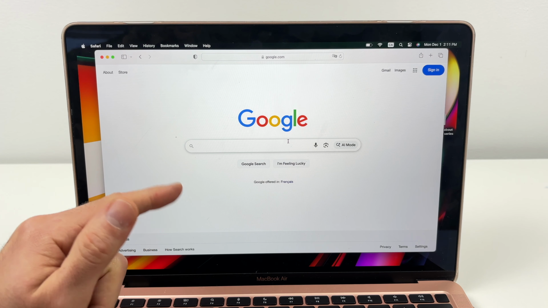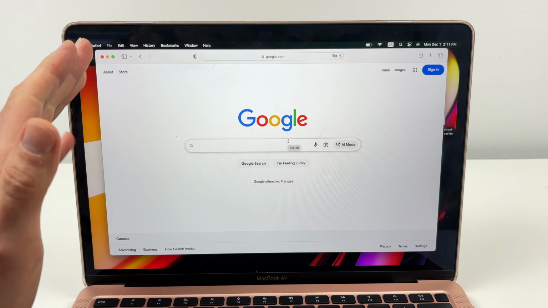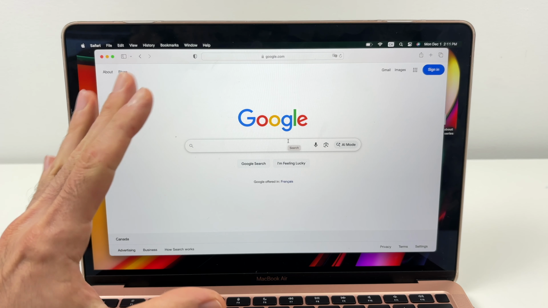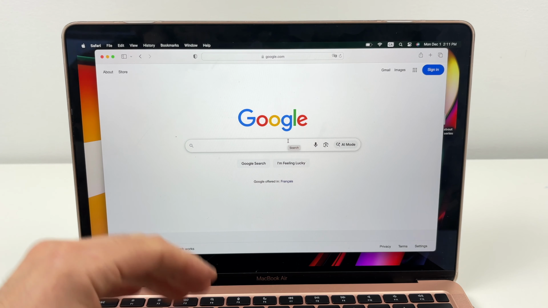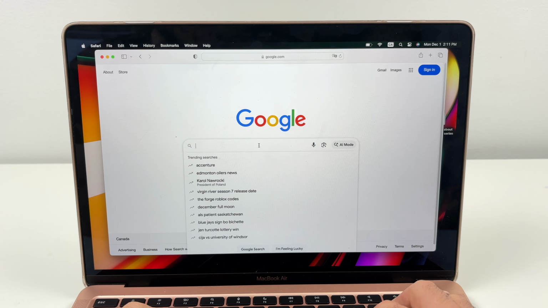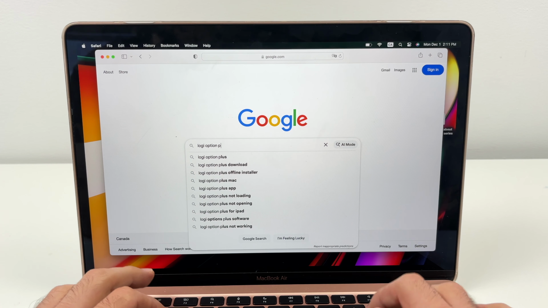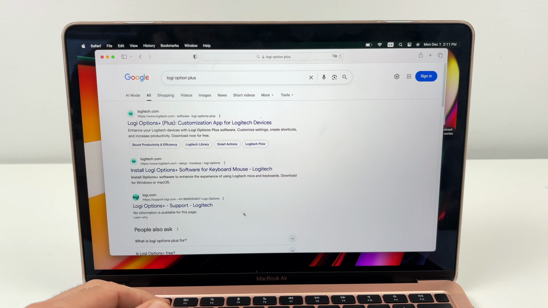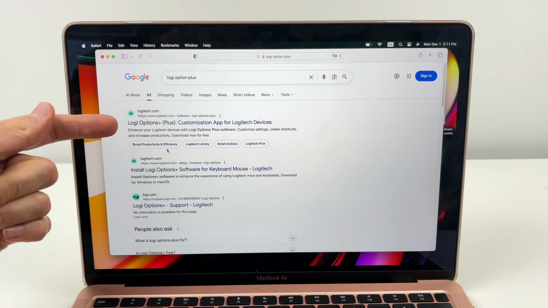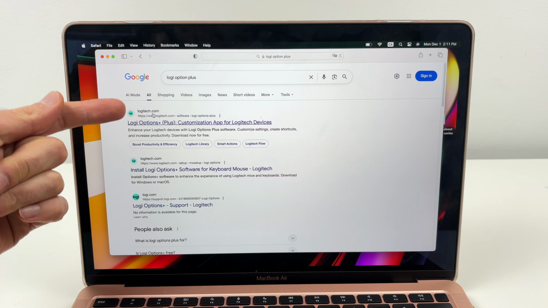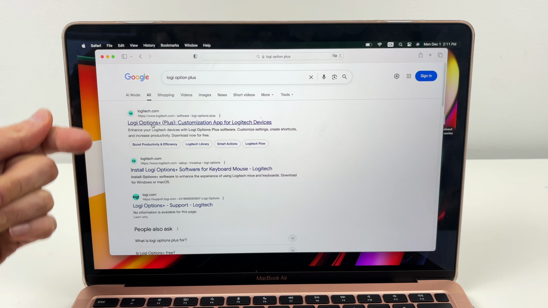Go on Google, and no matter if you're on a Mac or on a PC, it works the same exact way. Just follow these steps. You're gonna type over here Logi Option Plus. This is the software we need to get, and one of the first websites to be presented to you will be from the official Logitech website.